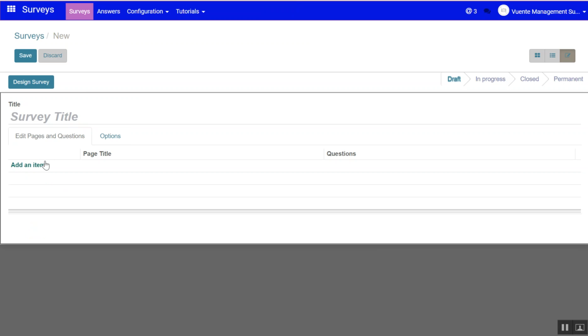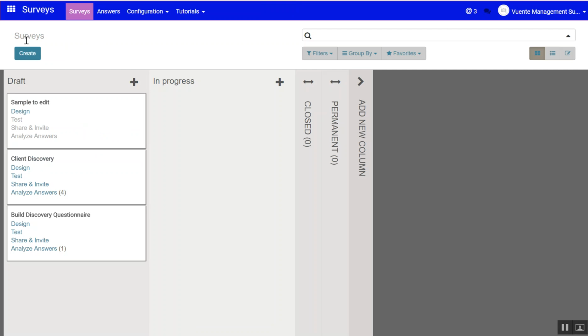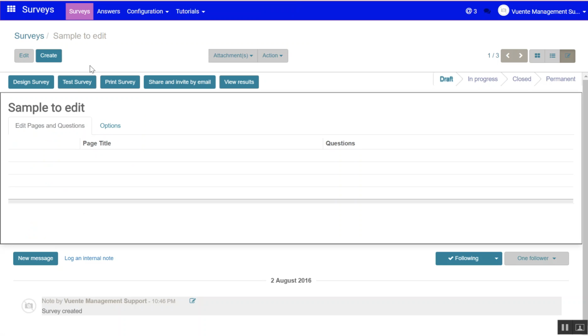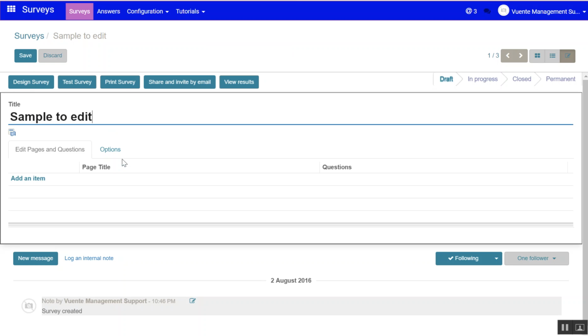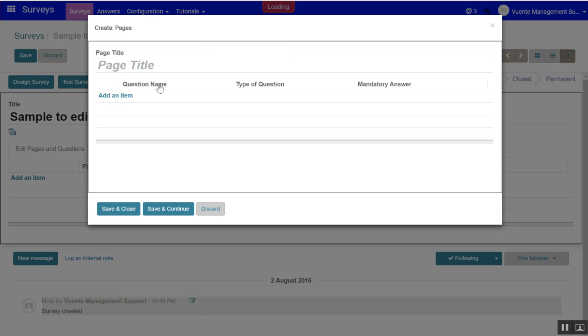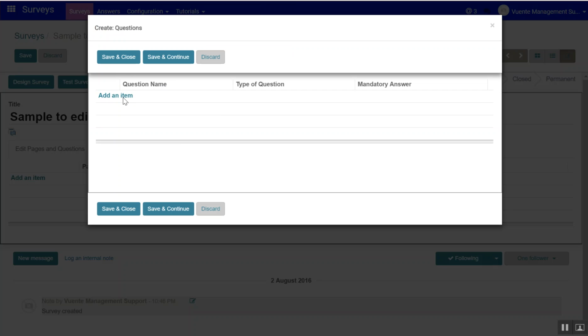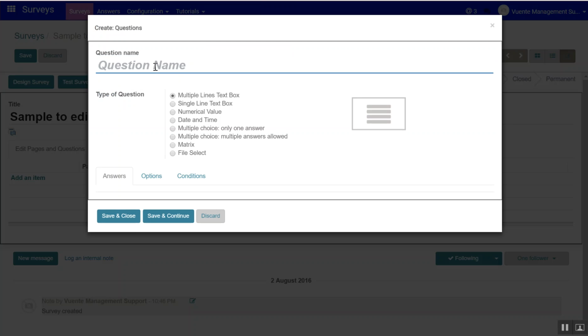I'll go back a little bit and we'll just go into this one here. So I'm going to come across and then we're going to edit that. We're going to simply add a question, or the page title. Sometimes I'll just use page 1, and we'll go add an item. I'll just call that next question for the moment.